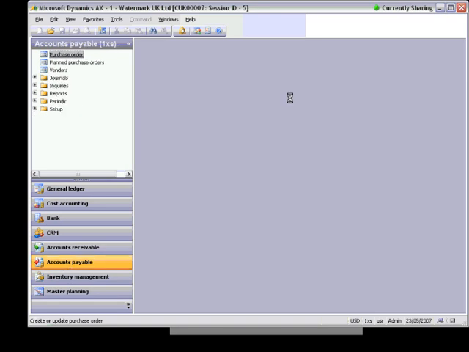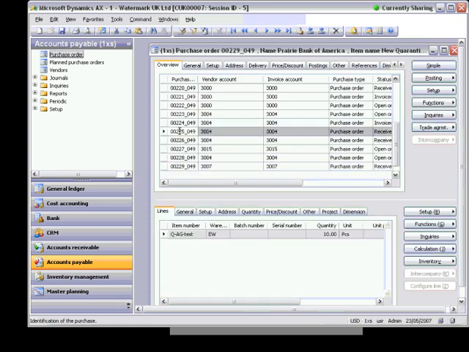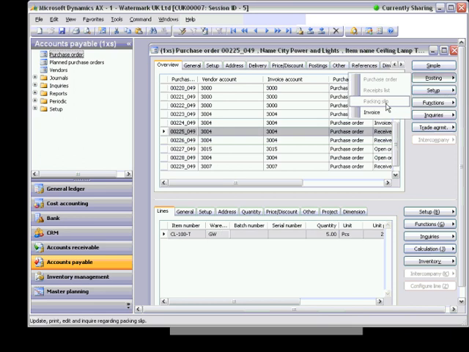Open purchase order form. I created already this order, header, line, my warehouse. After that, click button posting and packing slip. I did already that. I have my packing slip.